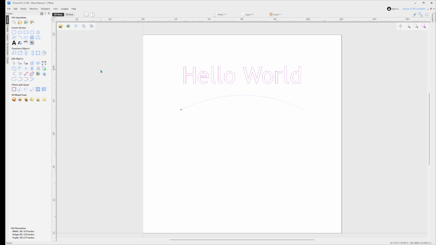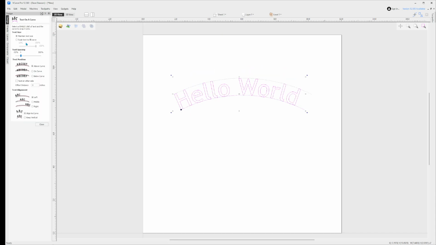We'll pick both of the items we want to do, the curve as well as the text, and then we'll curve it along the text. We can scale it to fit the curve. We can maintain the current text size and see how it slightly adjusts the text size font there. And we effectively can adjust the spacing as well as other parts and pieces here.